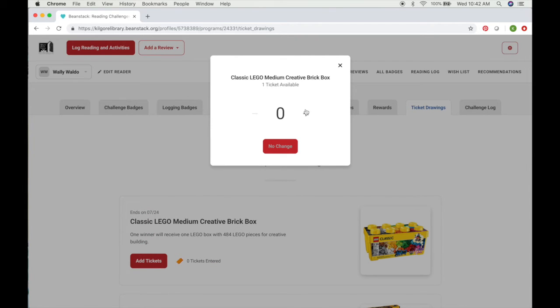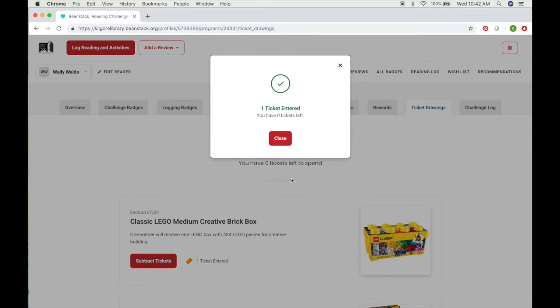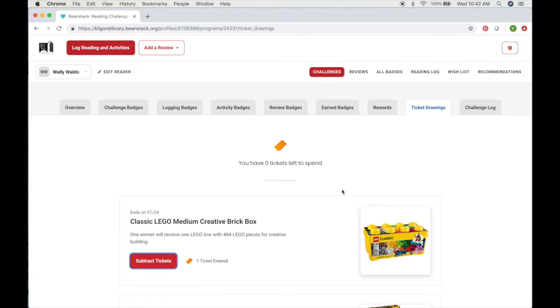Then I can hit the plus sign and add as many tickets as I have available or want to add into that box. Click Enter and close out. And then I've done it.